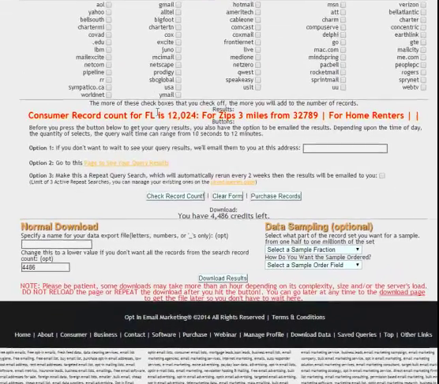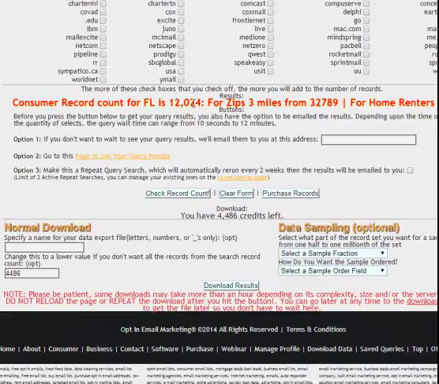Okay, well we've got 12,024 renters within a 3-mile radius of 32789. So that's a good amount of data to market to. So we're going to download a sample of this data, and we're just going to call it renters.